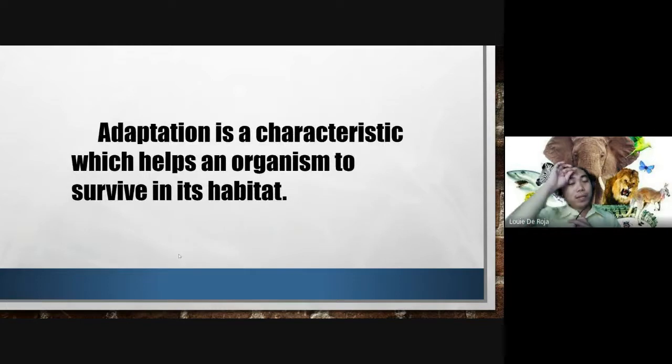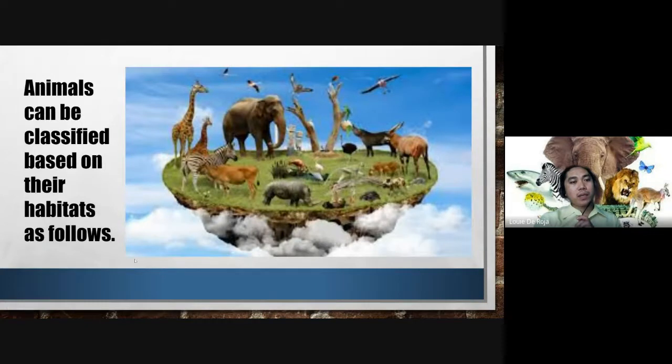So pag sinabi naman nating adaptation, this is a characteristic which helps an organism to survive in its habitat. So meron siyang kakaiba, unique ability, unique characteristic kung saan kaya niyang mabuhay or magtagal doon sa kanyang habitat. So animals can be classified based on their habitats as follows.